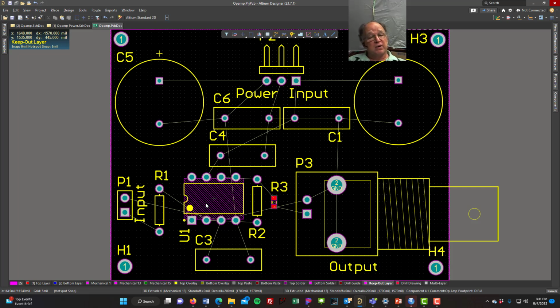We fixed this footprint, right? We put the op amp on there, and then we looked at it and said, what in the world is that thing? So we fixed it. This is probably a good point to stop here because there's a lot of work up to this point.